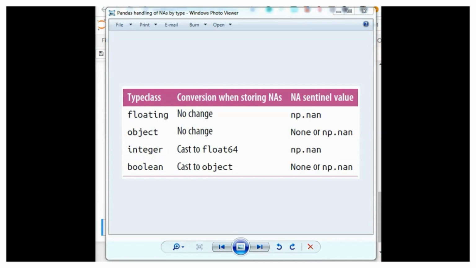So now let's discuss operating on null values.